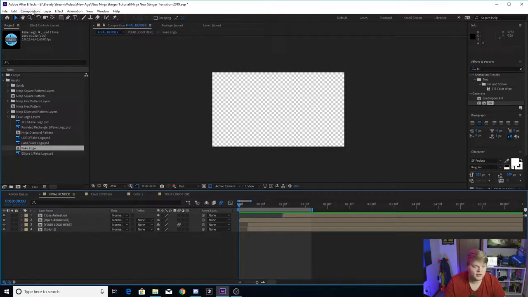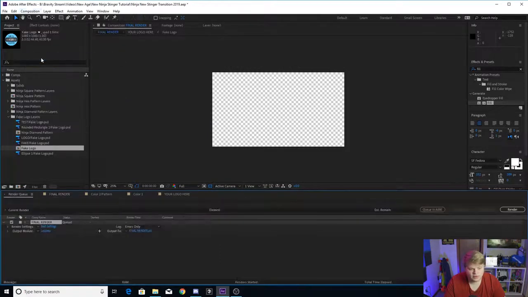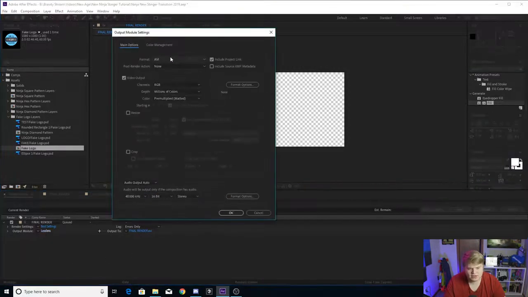So go ahead and go up to Composition, Add to Render Queue, and then you've got it popping up right here in your render queue. So you want to hit Lossless, and you want to change this from AVI to QuickTime, and then you want to change it from RGB right here to RGB plus Alpha. The alpha means that it will have a transparent background behind it so that it can go over your footage, over your stream, and not have a black background. So QuickTime, RGB plus Alpha, then hit OK.